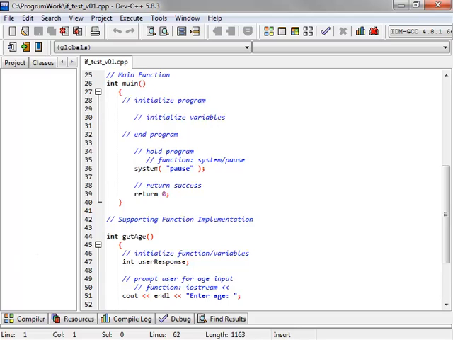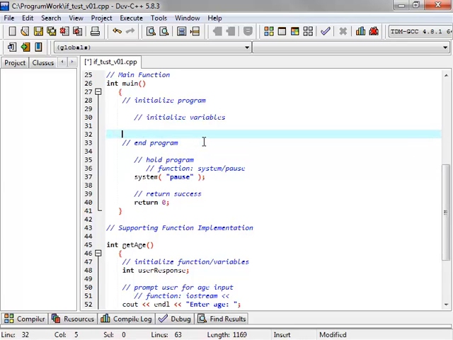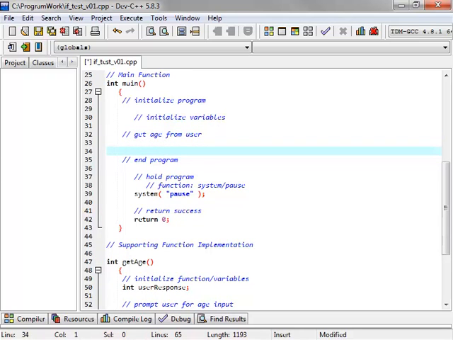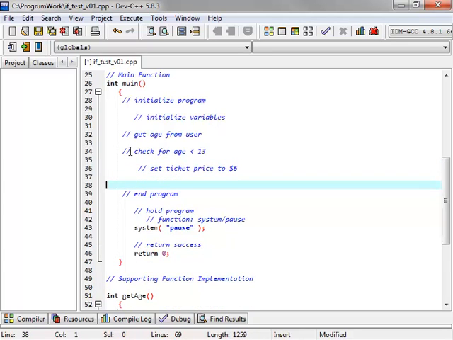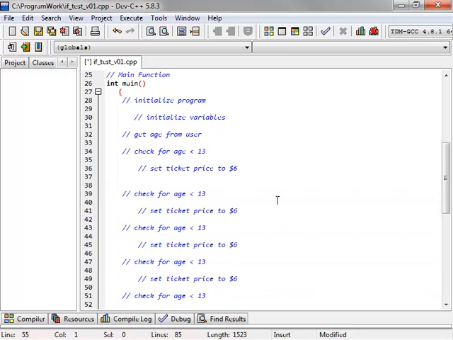So looking at what we wanted to accomplish on the ticket program for the amusement park, we start by getting an age here. So we'll say get age from user. And we're going to go through this process of pricing each individual depending on their age. We'll start with one age group: if they're under the age of 13, then they pay a certain price. So we'll check for age less than 13, and then for that, we'll set ticket price to $6. And all of these are going to be roughly the same, so we'll put this down here a couple of times.